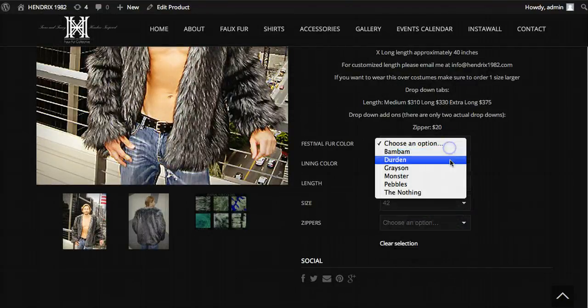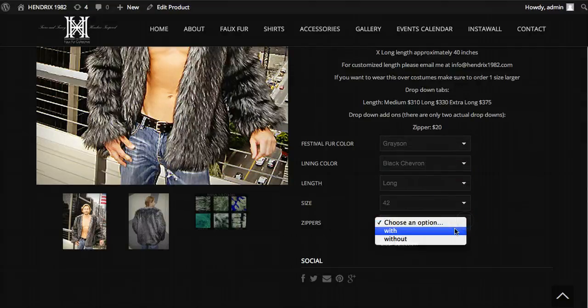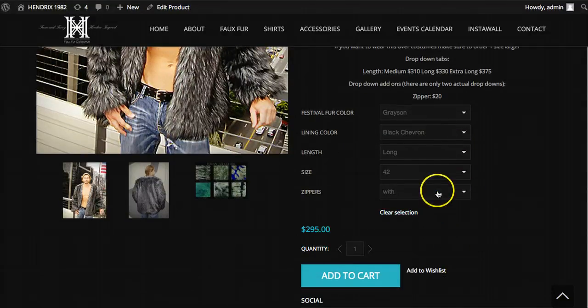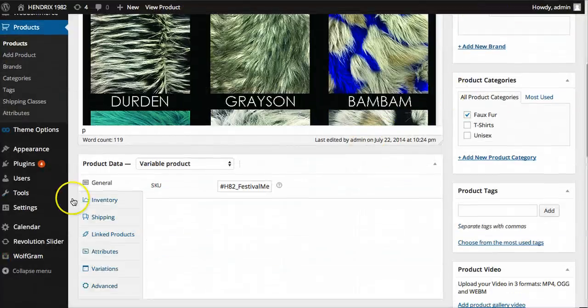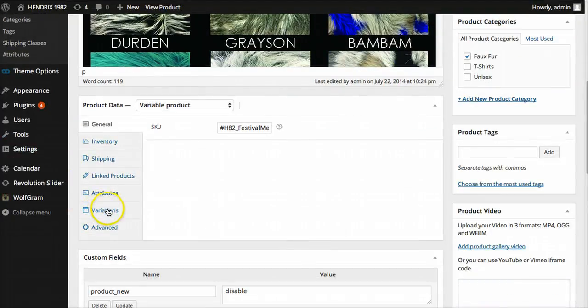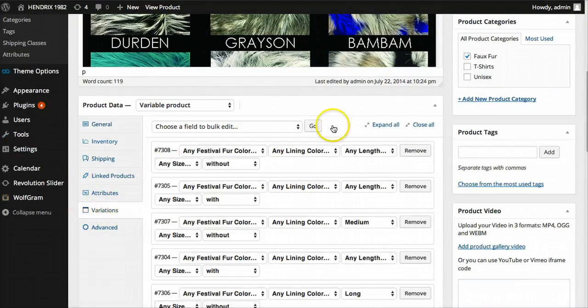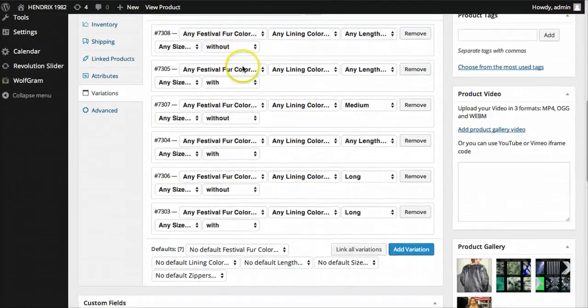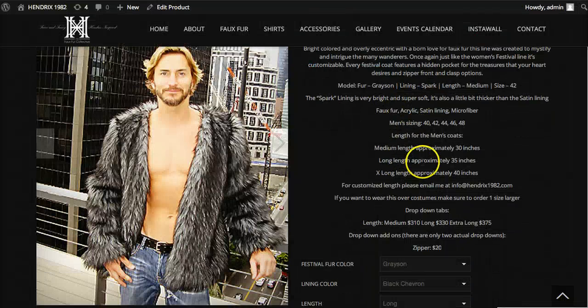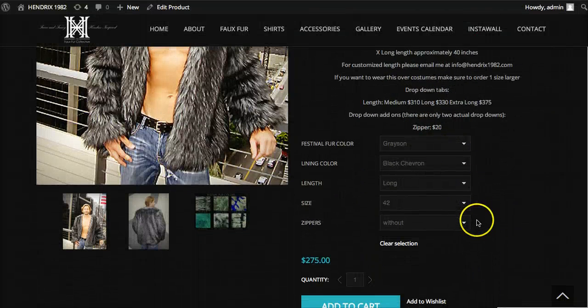So once you select all your options, and then last but not least, this is what adds in the women's version, $20. You can see if you go without, it goes down to $275. Again, this is kind of a little bit tricky. So hang with me here. So we go to variations, good times. So we have 1, 2, 3, 4, 5, 6 variations, and what do you know? Wait, 5 variations, what?